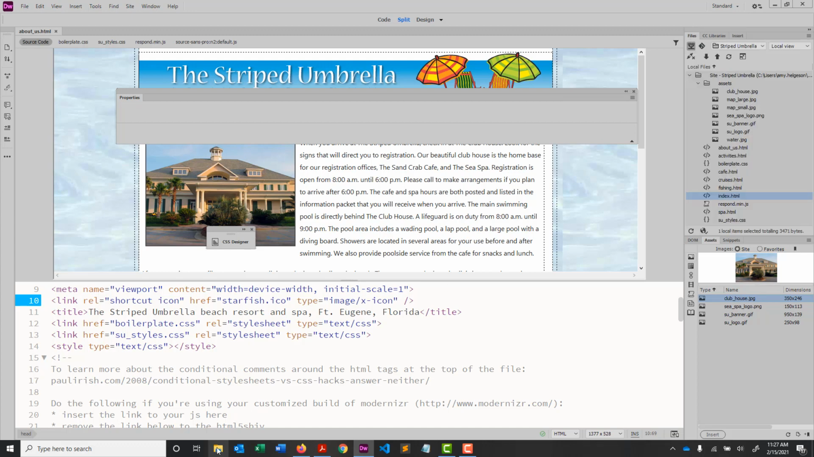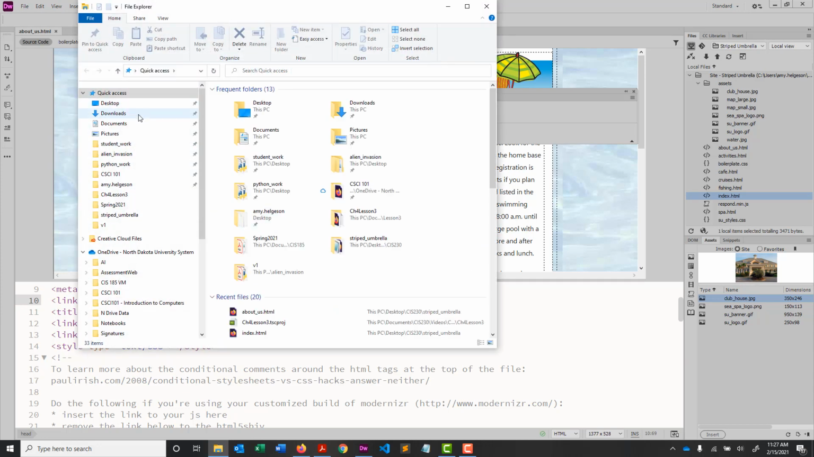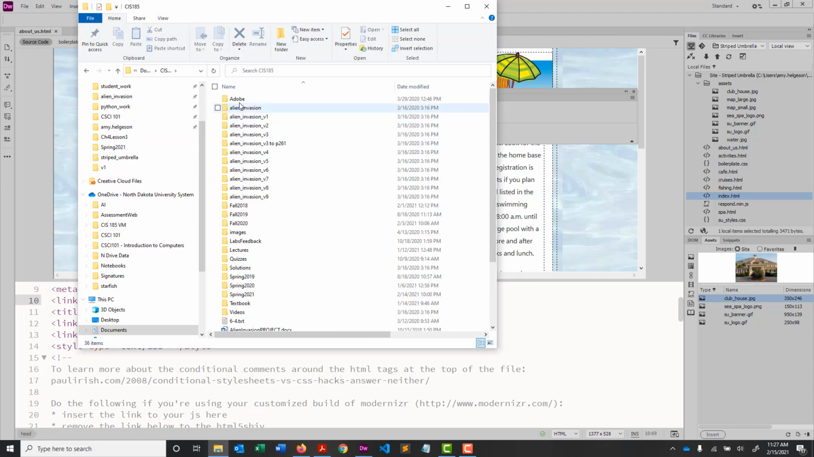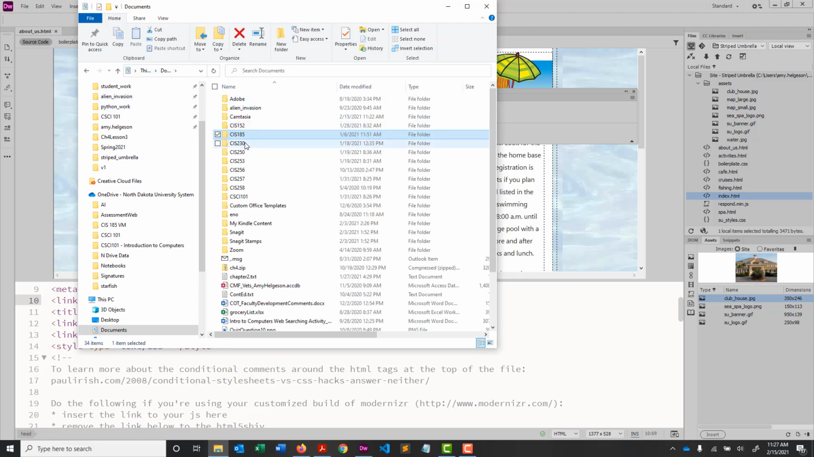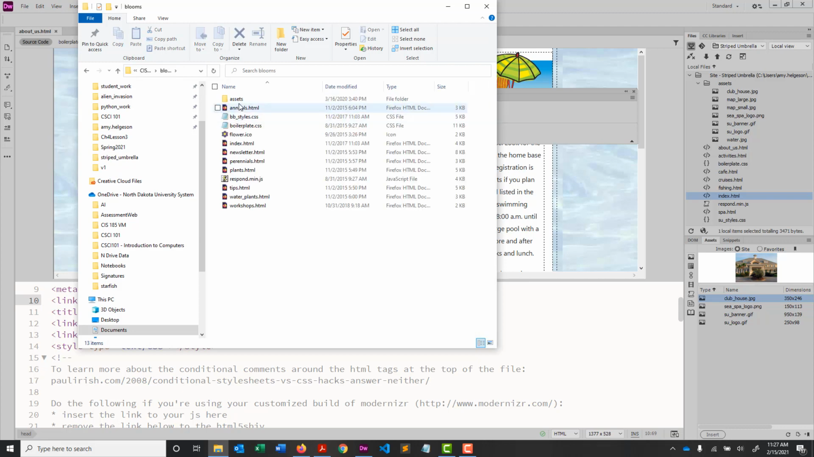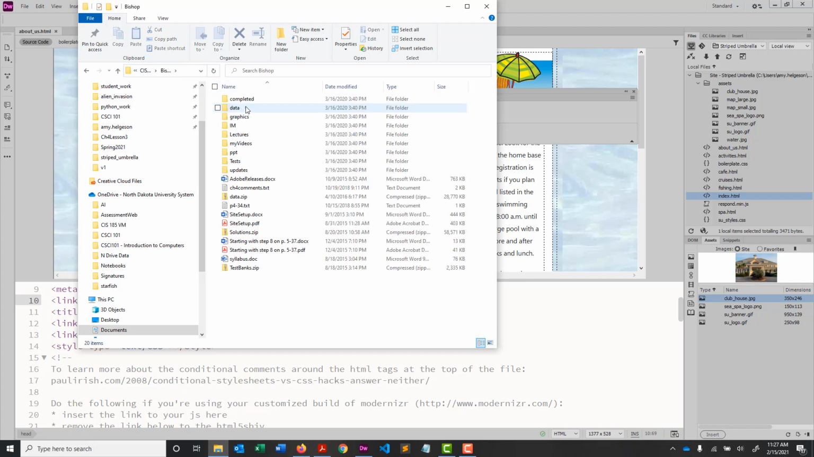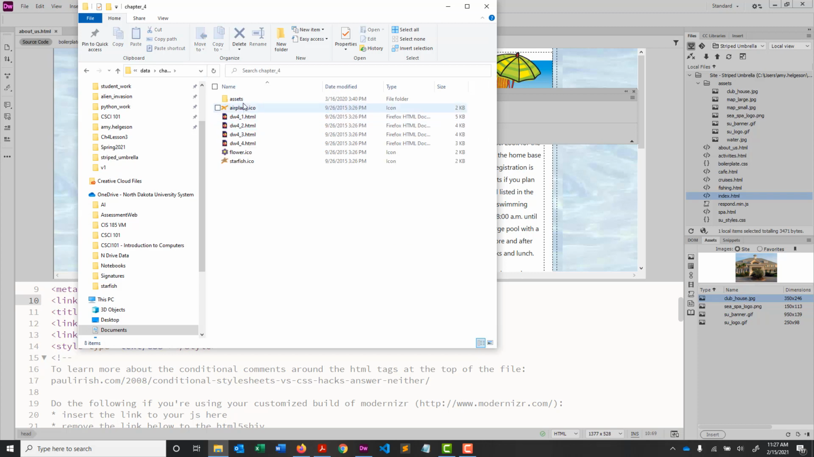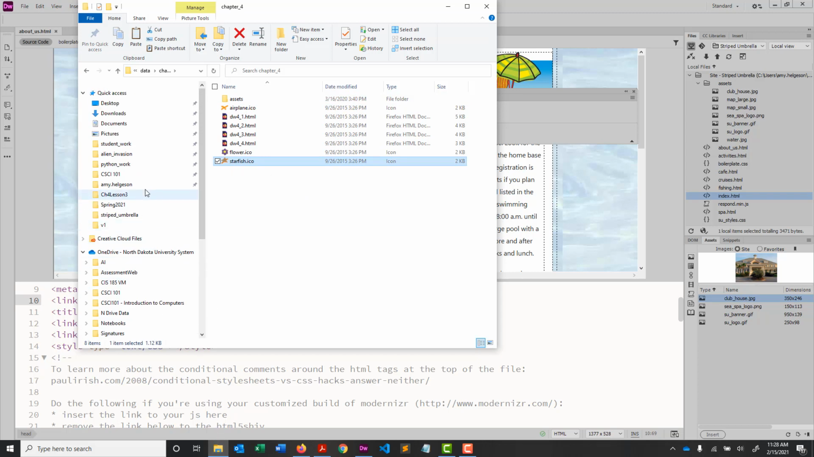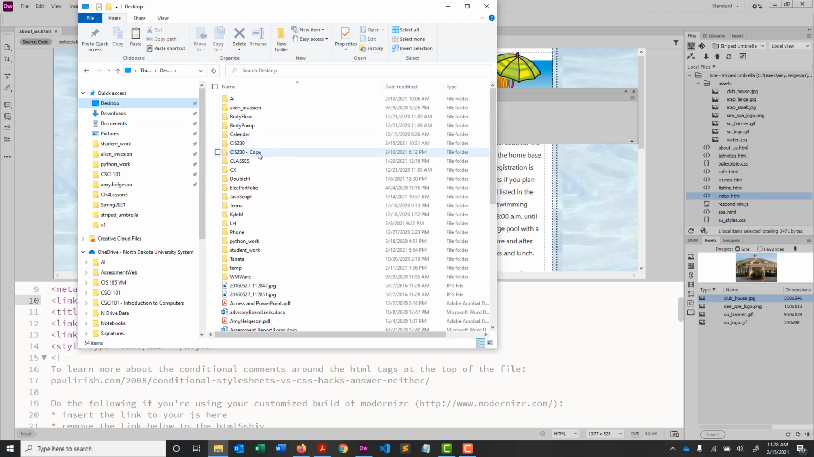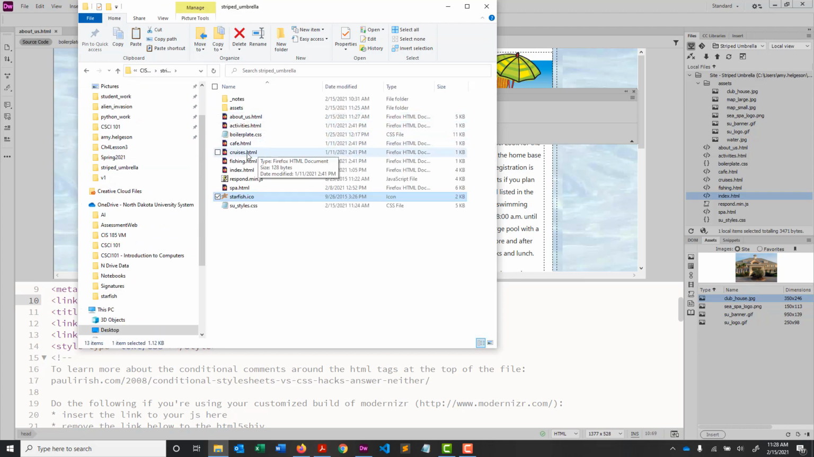So to do so, I'm just going to go to File Explorer and go to my data files. Where did I go? Why did I go into 185? Not thinking. So, Bishop data. And there is my starfish. I'm going to copy this, and then I'm going to go to my site, which is on my desktop, Striped Umbrella, and paste it. Make sure you don't place it in your assets folder because that's not the path. We want it to be in just the root folder.